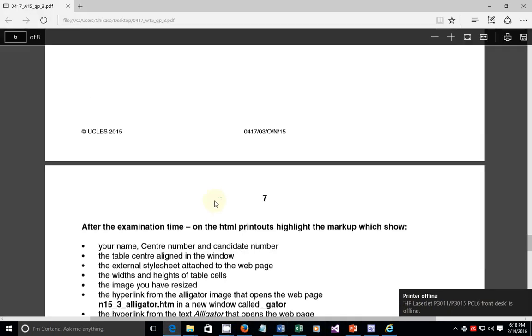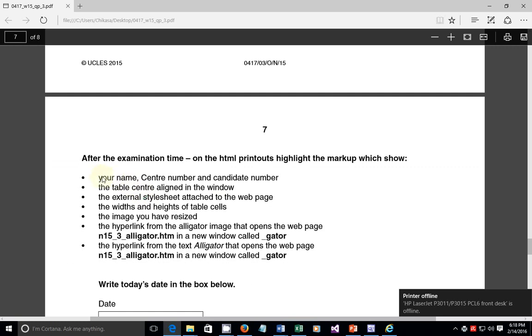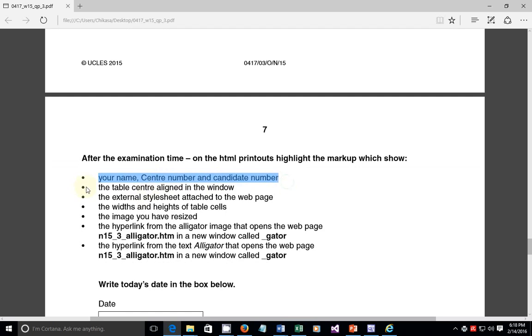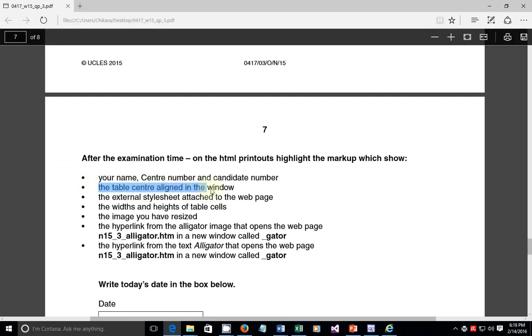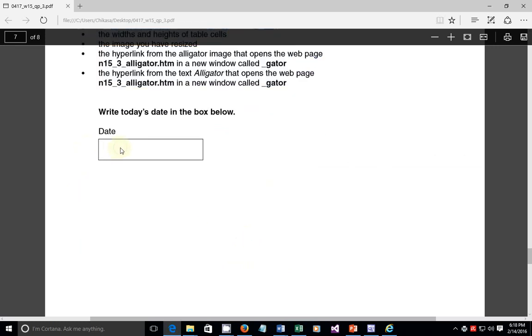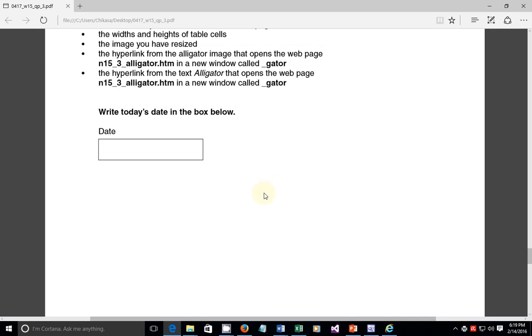Then the other part is to make sure that after the exam, you verify that you highlight where your center number, candidate number, and your name are, the table center aligned in the window, and make sure you go through these steps. Actually, it's just about highlighting on the printouts. Okay, and make sure you write the date. So this is how you were supposed to do the HTML section from this paper, the October-November 2015 paper 3. And this completes this paper.